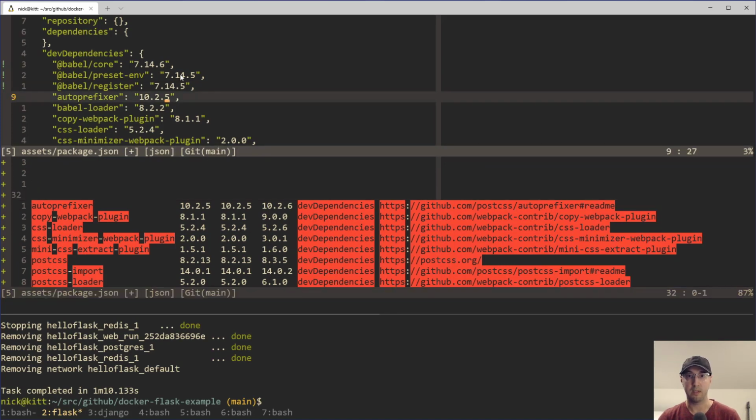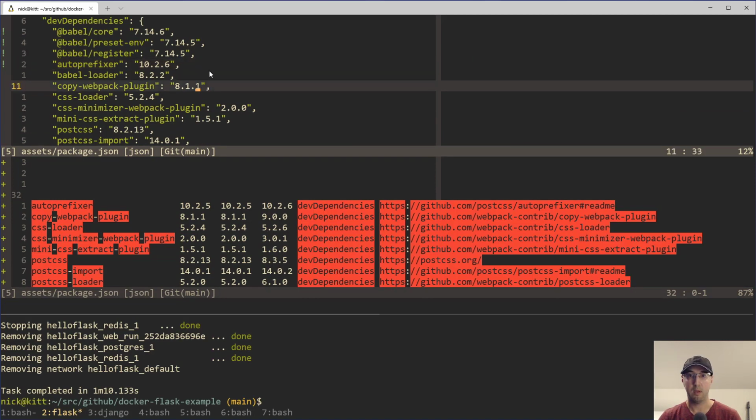And so autoprefixer is next. That's going to get replaced to a 6. Copy Webpack plugin. Okay, cool. 8.11. Well, that's jumping to 9.